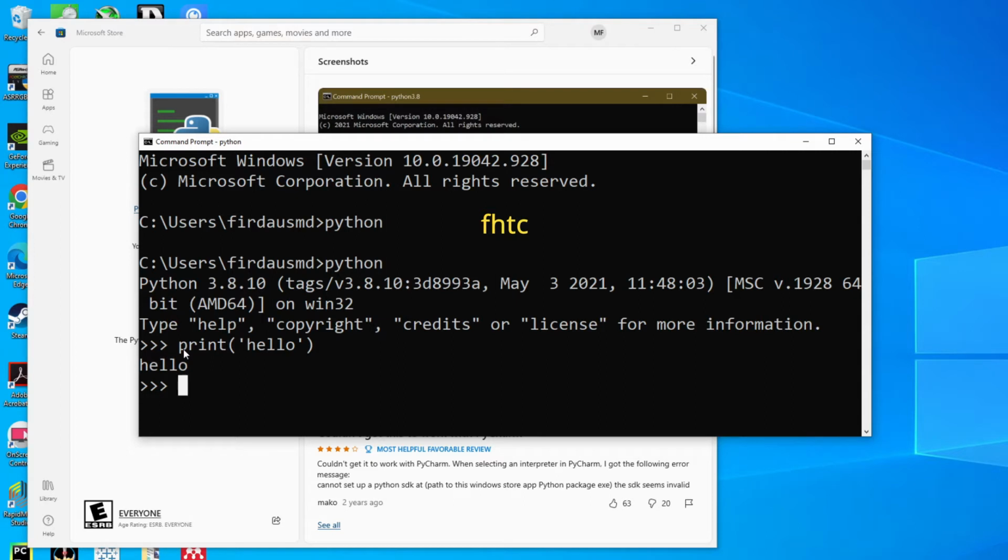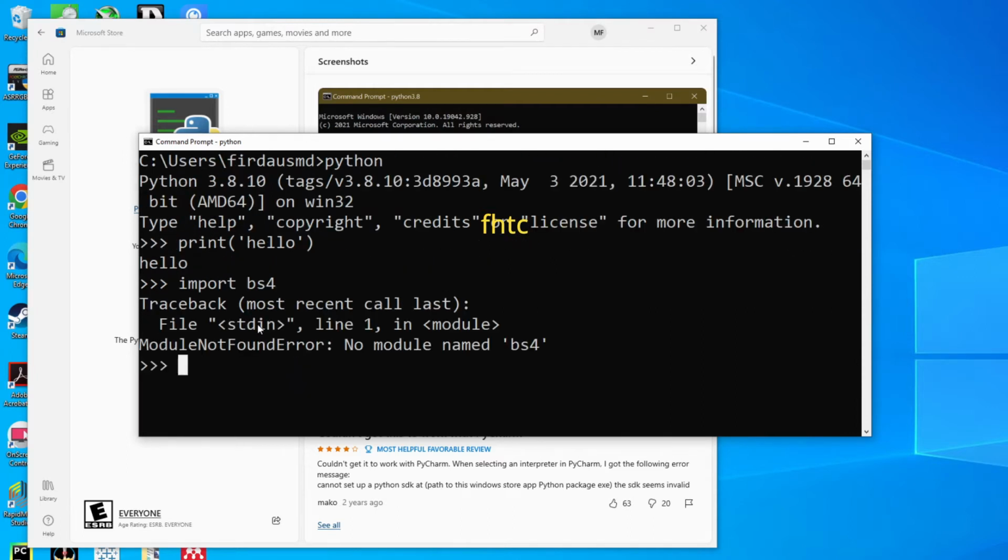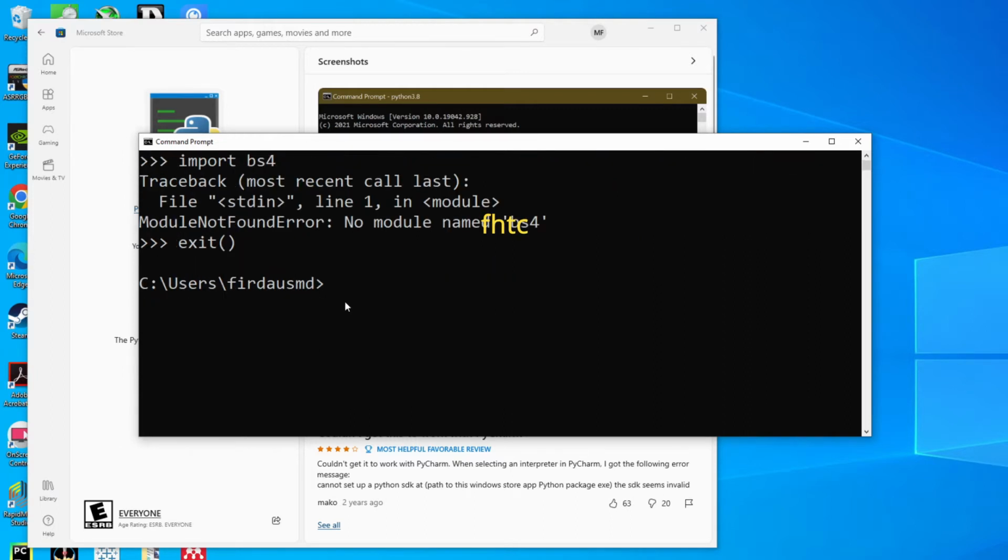Next, try to import the package you want to use. For example, import BS4 to use the Beautiful Soup 4 package. However, the package is not yet available. So you exit the Python console first by typing the exit command. Now you are outside the Python console.